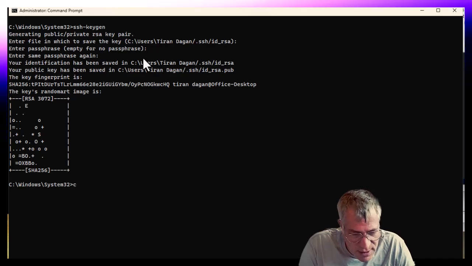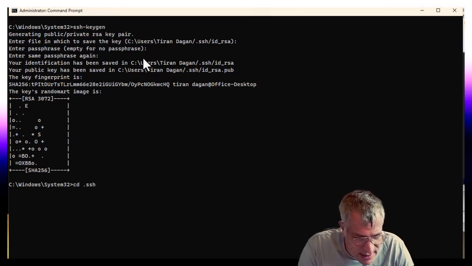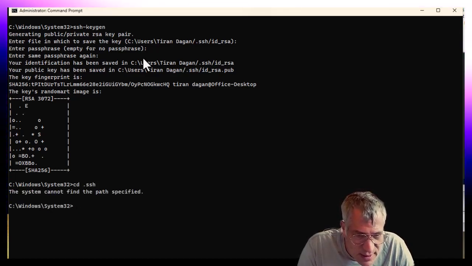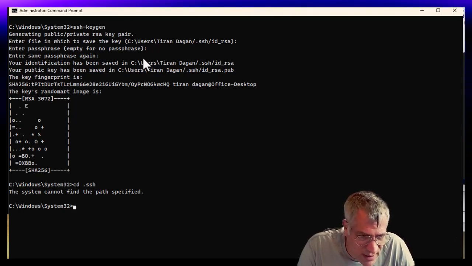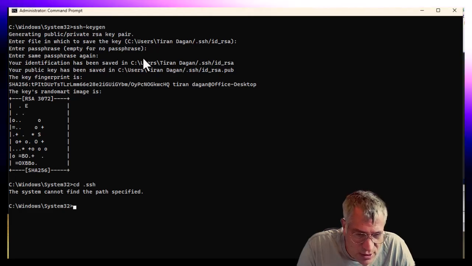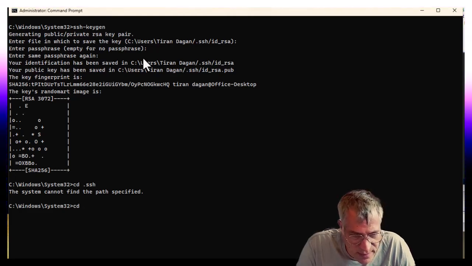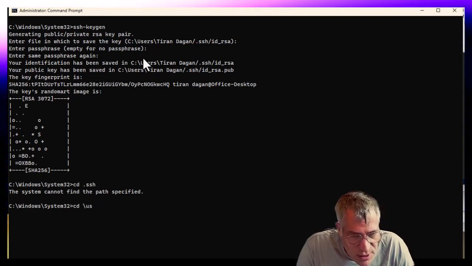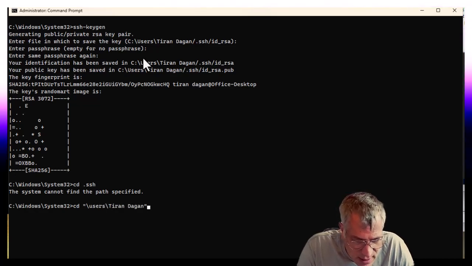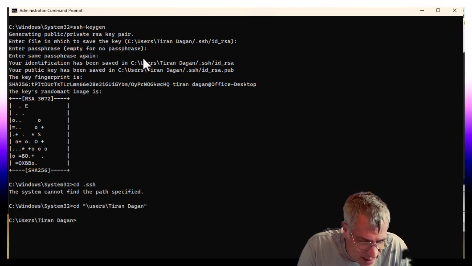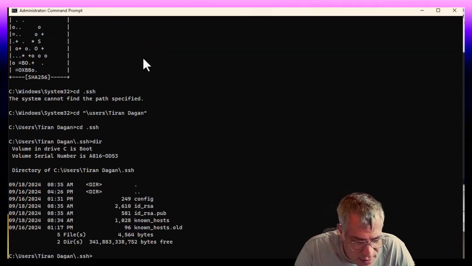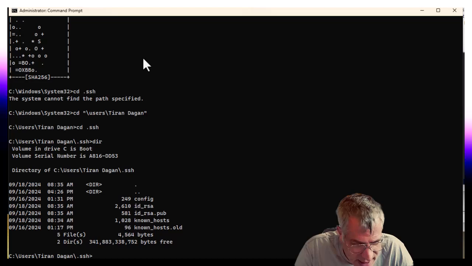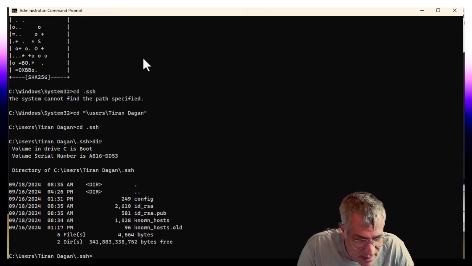Now if you cd into .ssh, I have to go back to my home directory. So I'm going to go to users, and my home directory. That's it. Now I'm in the right place. Into .ssh. Now you can see that I have two files, id_rsa and id_rsa.pub. id_rsa is my private key. id_rsa.pub is my public key.